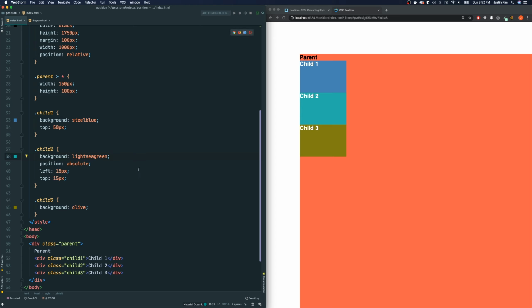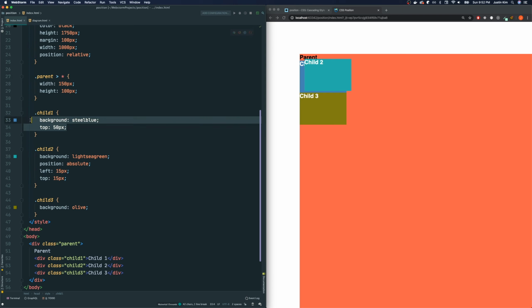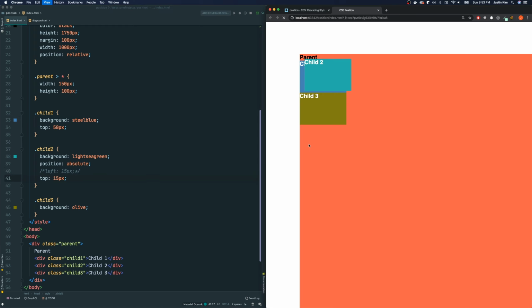So again, I'm putting the green child as absolutely positioned with left 15 pixels and top 15 pixels. I refresh the page, you can see that it is now on top of child 1, which is statically typed. Remember, we tried to put a left and a top property on that one, and it did nothing. But if we put a left and a top property on child 2, let me just comment out the left here, you can see that it actually does stuff, right? So I'm going to refresh the page.